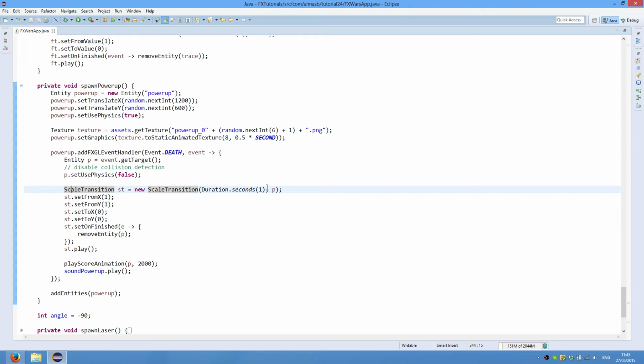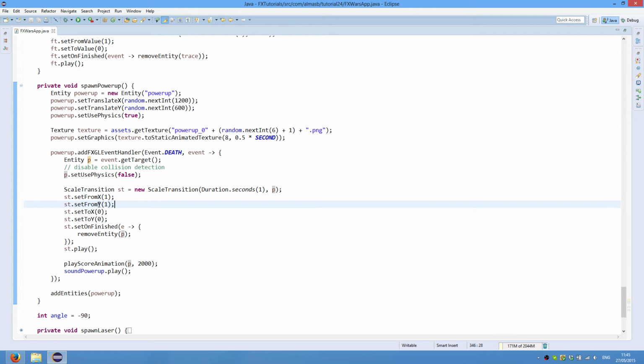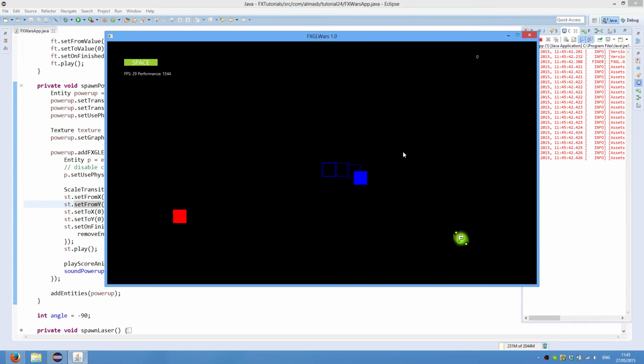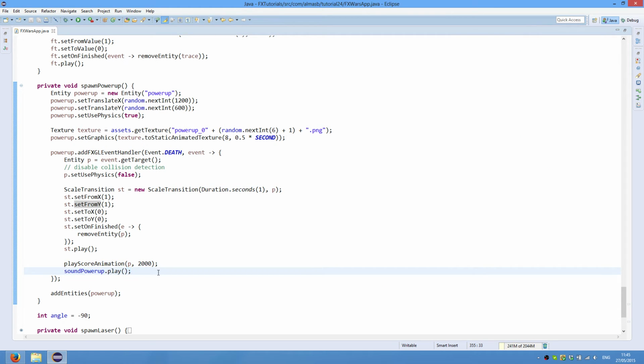Scale transition, the length of the animation is going to be 1 second. We're animating our entity P, and then set from X and from Y 1, so it goes from 1 to 0, so it scales down. And if you can see, when you get a power up, yeah, it will shrink. And also it will play the sound of power up.